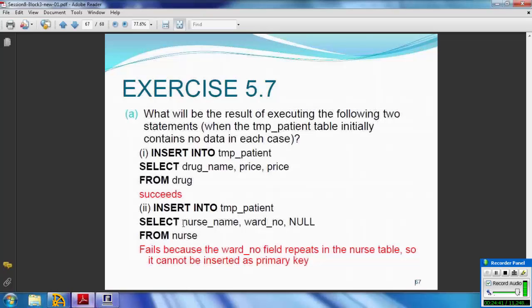So here again we have 3 columns. The last one is null. This query will fail because the ward number field repeats in the nurse table, so it cannot be inserted as a primary key. We know that the name column is already, and we have defined this as a primary key.